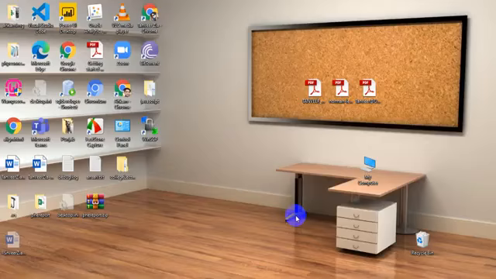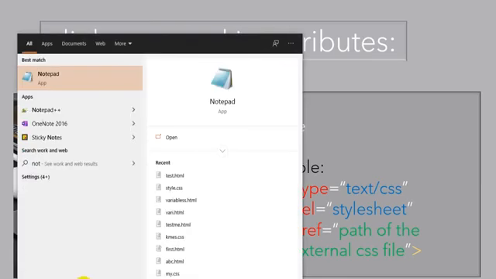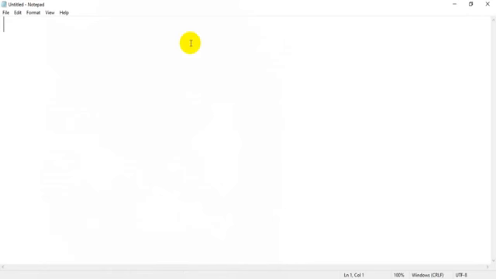So I am going to start my notepad to create a simple HTML page. This is my notepad application in which I am going to write HTML code. The first line of HTML5 is doctype html. This line shows that you are writing code inside an HTML file. Then html and closing html. I am writing the opening and closing tag at the same time, it's a good practice.